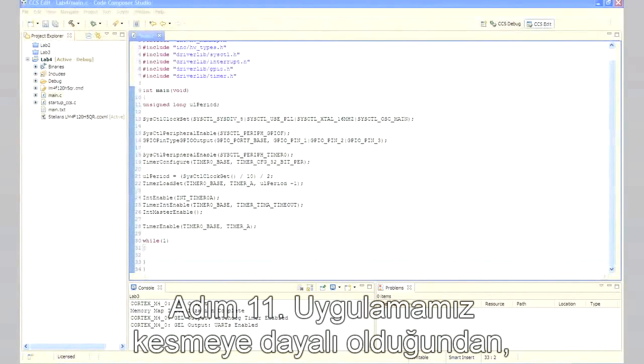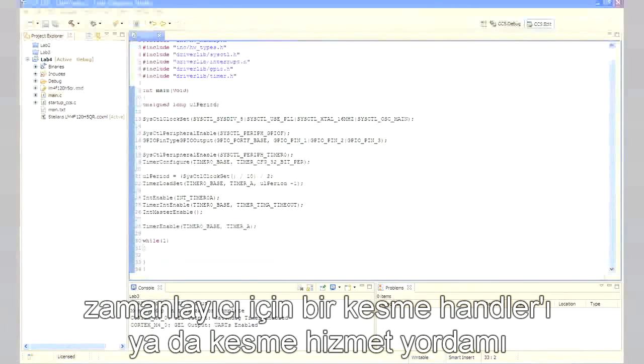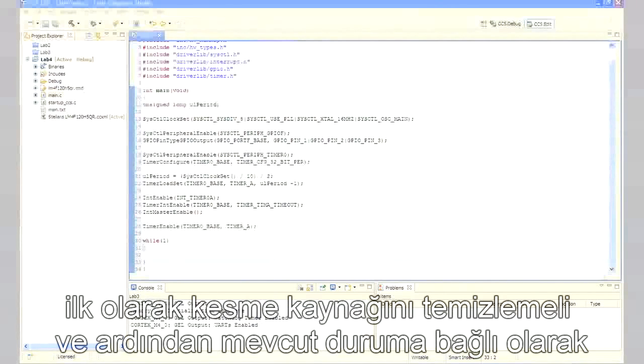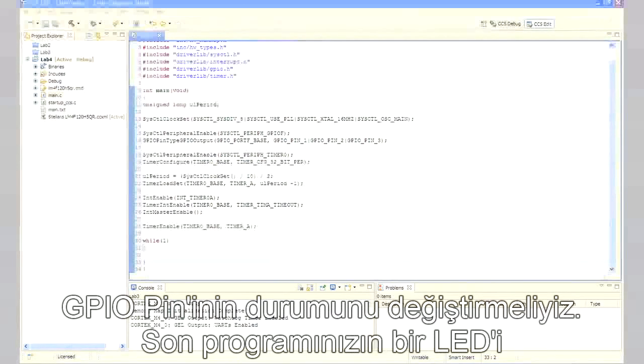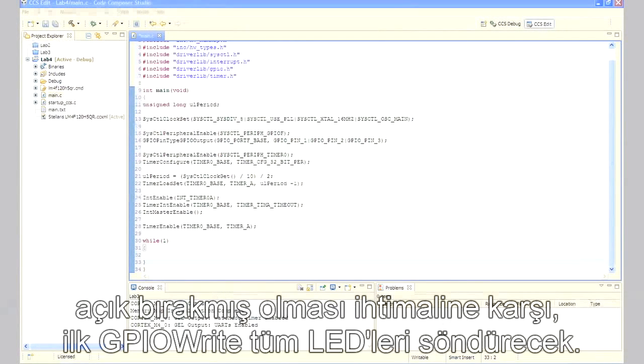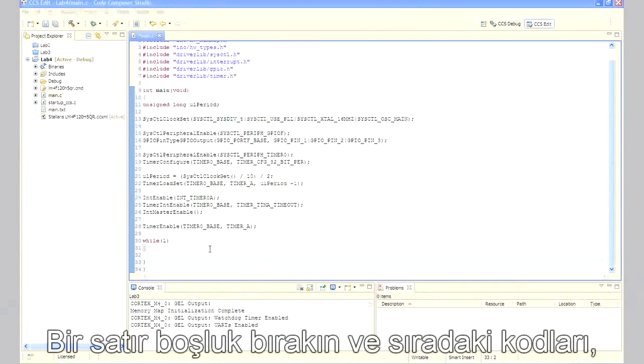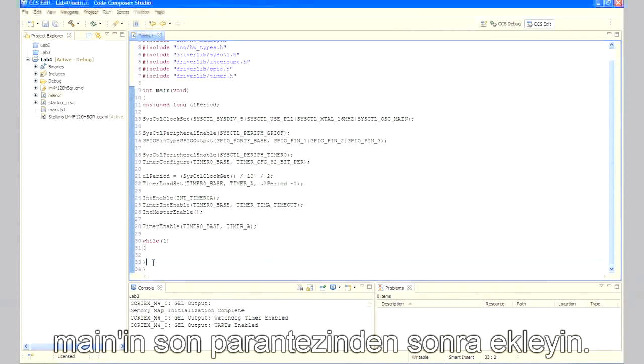In step 11, since this application is interrupt driven, we must add an interrupt handler for the timer, or interrupt service routine. In the interrupt handler, we must first clear the interrupt source and then toggle the GPIO pin based on the current state. Just in case your last program left any of the LEDs on, the first GPIO pin write turns off all 3 LEDs. Writing a 4 to pin 2 lights the blue LED. Add a line for spacing and add the following lines of code after the final closing brace of main.